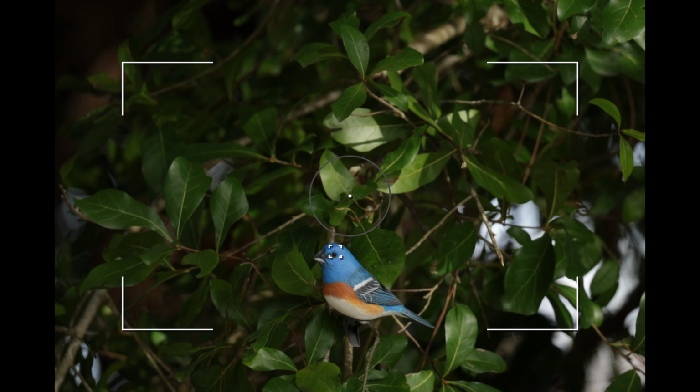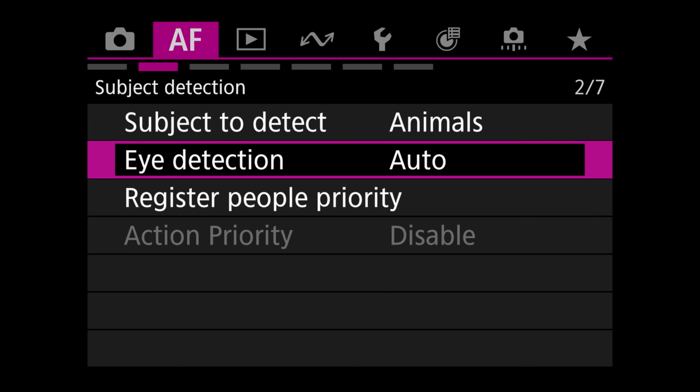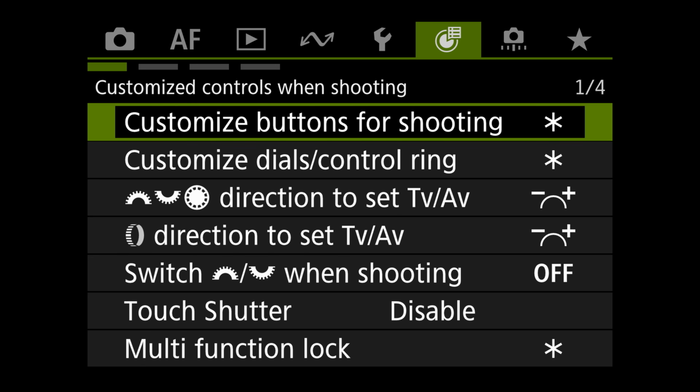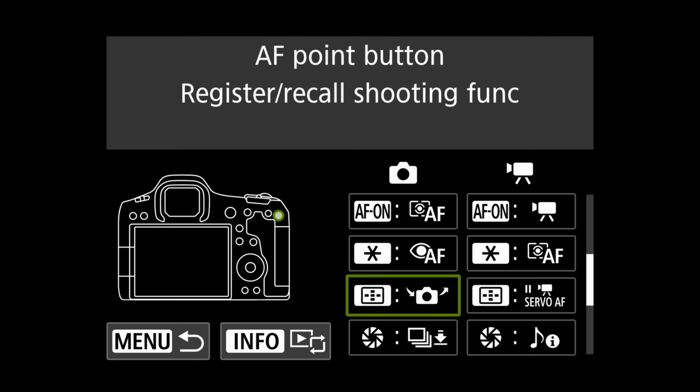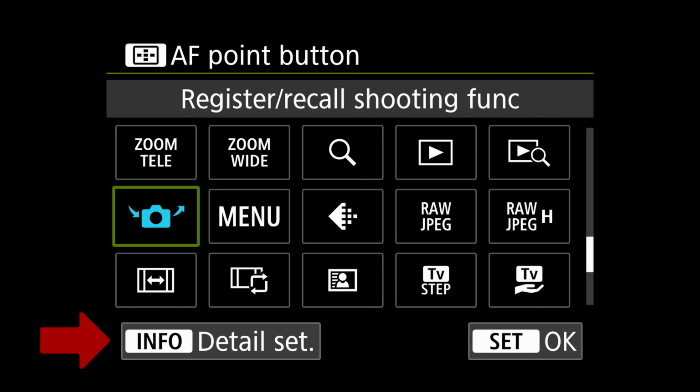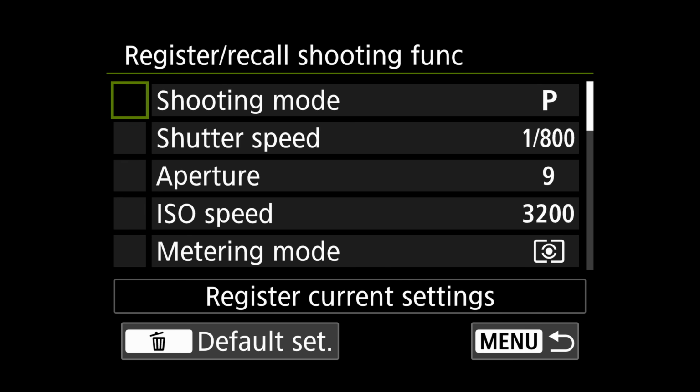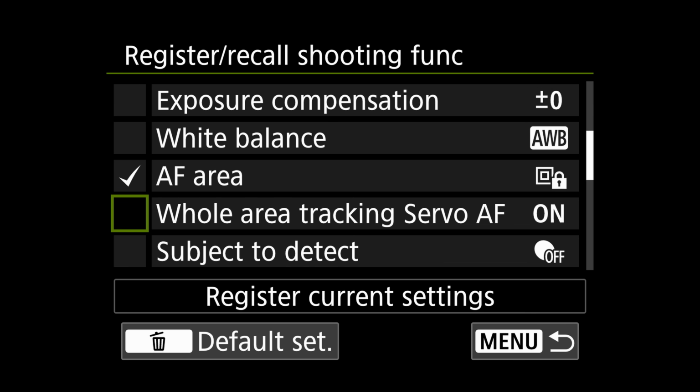So let's go into the menu, and we'll go over to customize buttons for shooting, and we'll go down. I set this up, I use register and recall a shooting function on my autofocus point button, which is the far right back button on the back of my camera. If we go in there and we go into the info, the detail set, of course I can't see what I'm doing here. Can't get to the button with this on there. You can see that we have a bunch of parameters that we can set in here that will then be initiated when we press and hold that far right back button, the autofocus point button.